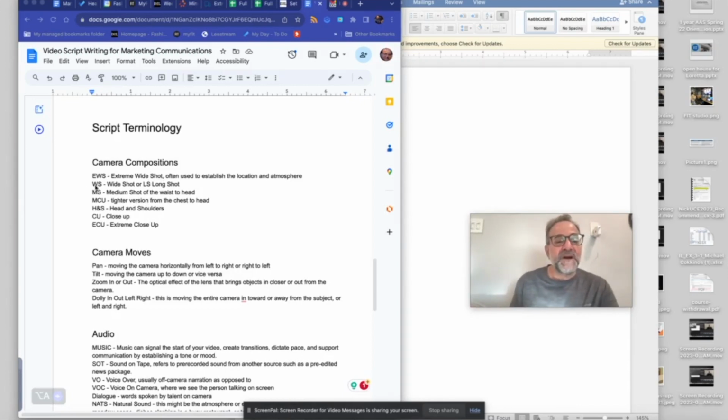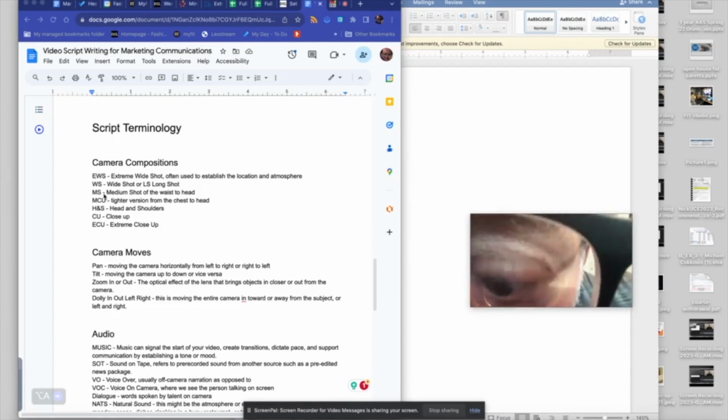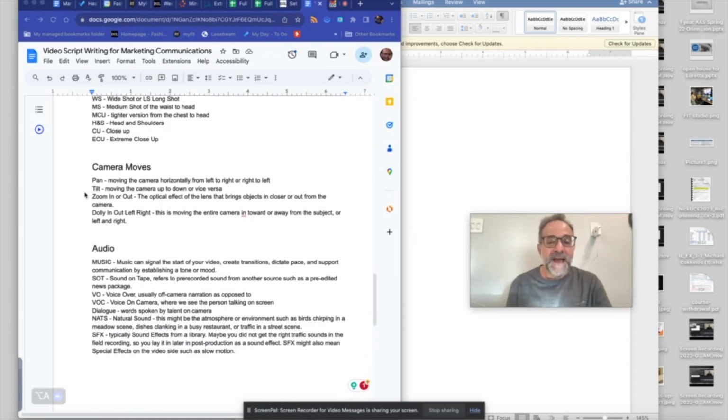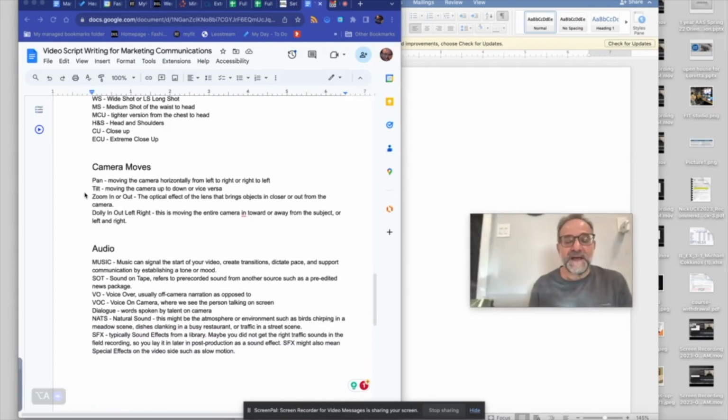And then you go in tighter from wide shot to a medium shot, which is waist to head. This is kind of a medium close-up that we're using here. I might also have a head and shoulders or a close-up. Right, a close-up is more like this, and then an extreme close-up might be a kind of arty shot of just my eyeball. Camera moves, we can move the camera left and right.